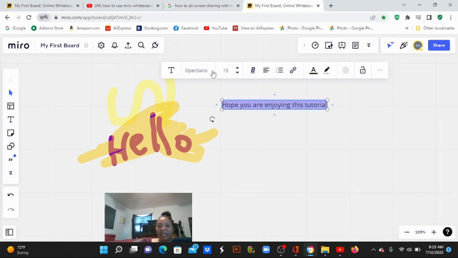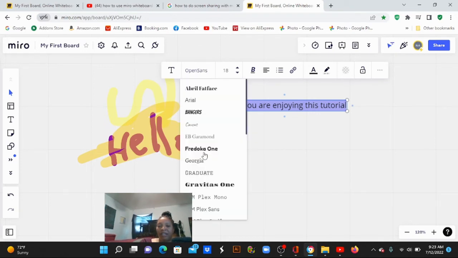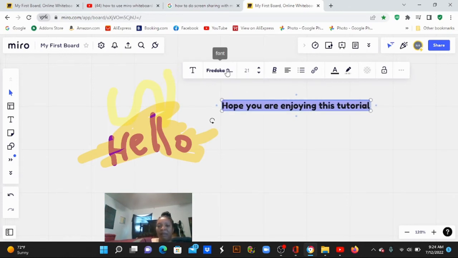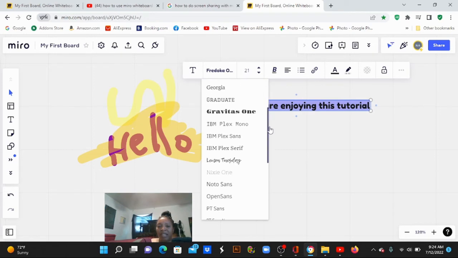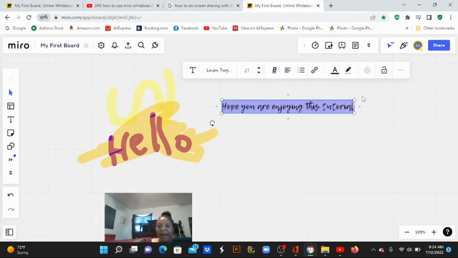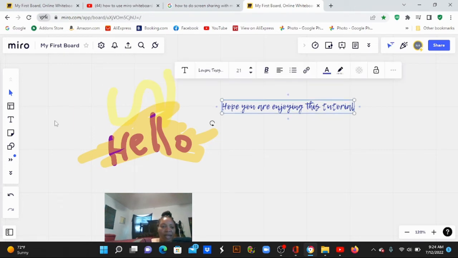So you can change the font to whatever it is that you want. Let's say you don't want Open Sans. First of all, you can click on the font and change it to something else, maybe more bold or maybe cursive. If you want to add a little design, this one is more like handwriting. You can bold it, you can change the color, turn it to green or dark blue. It's really cool.